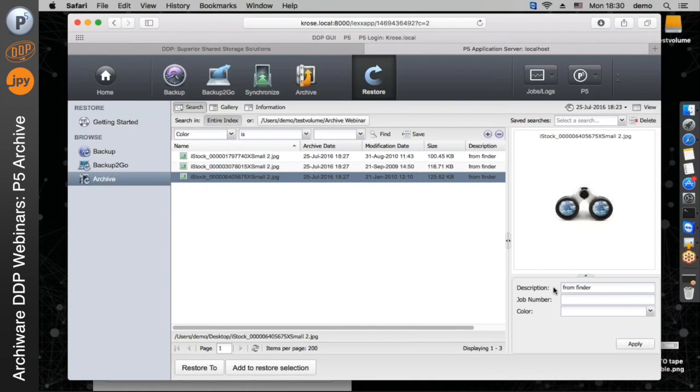And in addition to having manually entered metadata like this, it's also possible to configure the system to capture data from within the files. So if you're archiving digital photographs and you want to be able to search on the camera model, for example, or movies, then you could ingest the camera model into the P5 archive index, and then have that field searchable as well.